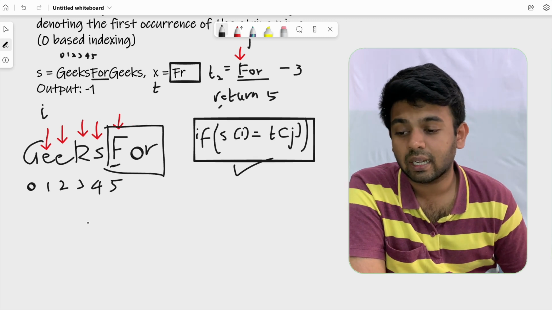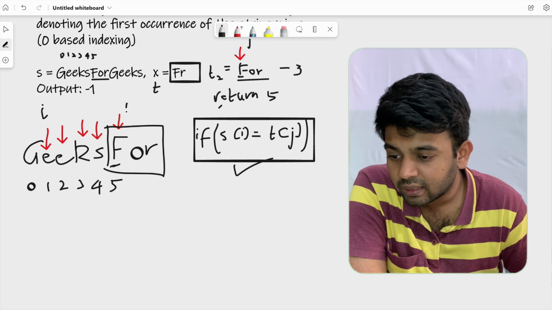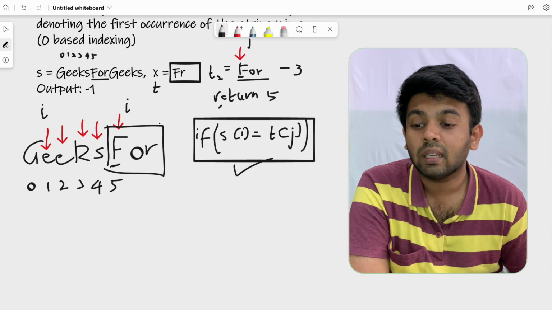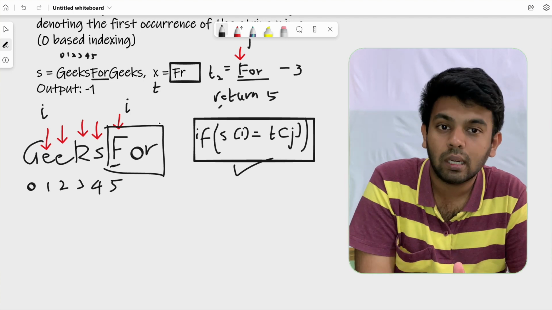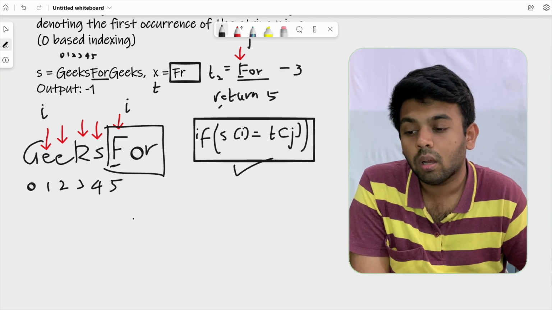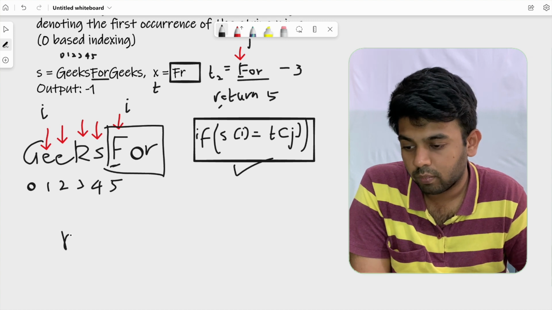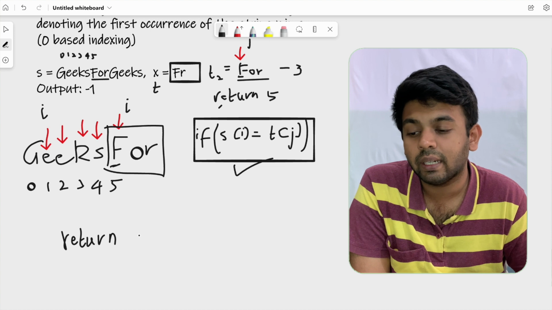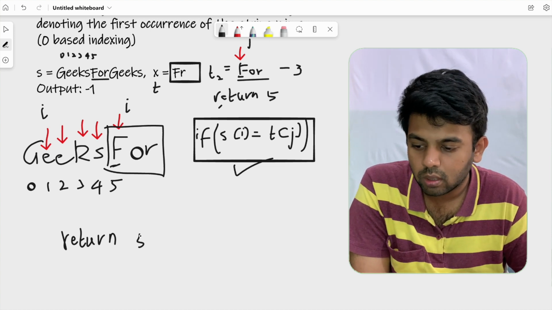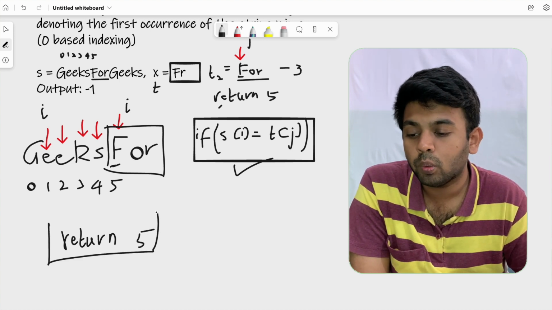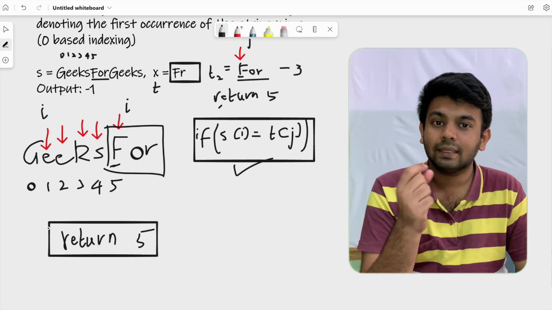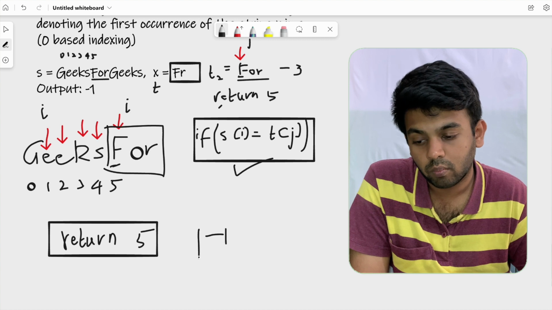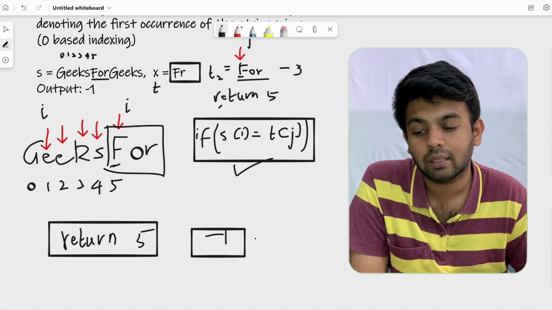This is the next 3 characters, and for these 3 characters you are going to see if s of i is equal to t of j, and if all those 3 characters are the same, you will return 5 as the output, because that is the index at which the string t starts in string s, right? So you will return 5 as the output, and even if any single character is not the same, you can return -1, meaning that the string does not exist here.